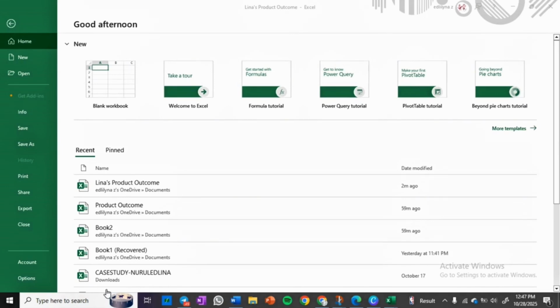For example, here we have this scenario. Lina owns a small gift shop and she wants to see the trends of the number of products sold and total sales for a total of 4 months. And this can be identified by using Excel. First of all, launch your Microsoft Excel and choose blank workbook.